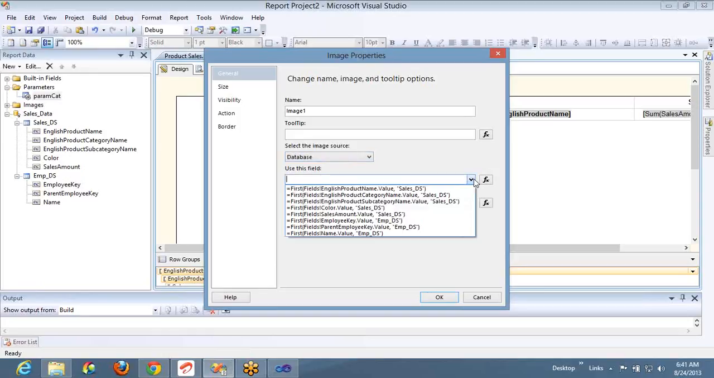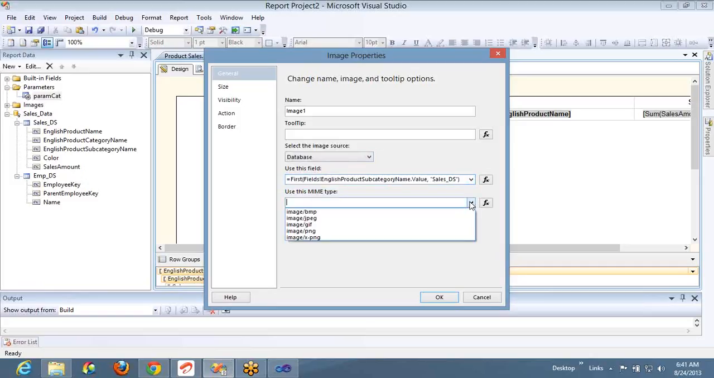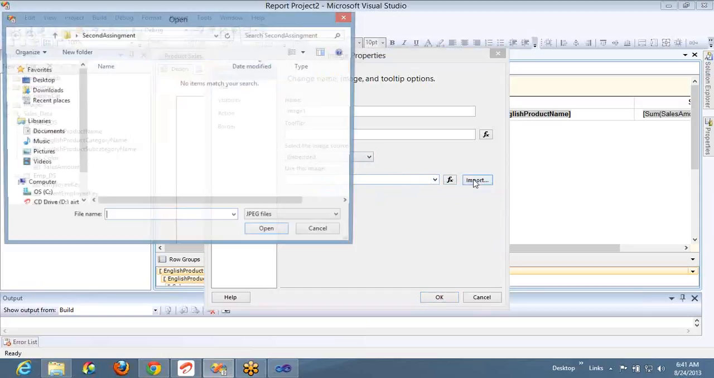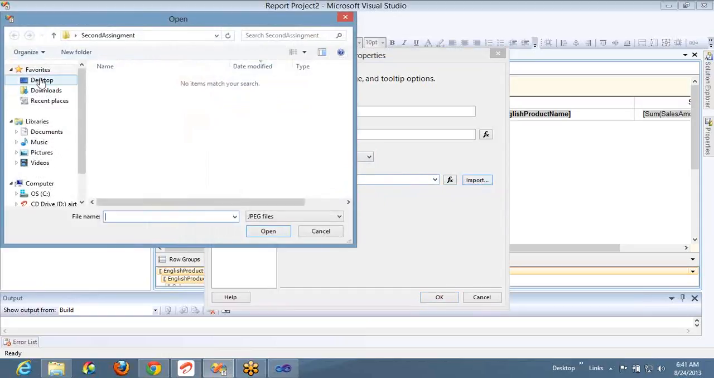If it is database, there is an image field in the database. Let's say one field is having the image, and you have to select what the type of the image is, whether it's a JPEG or PNG and so on. Once you select it, it will convert the database column field to an image and show it. And the third one is embedding the image into the report.